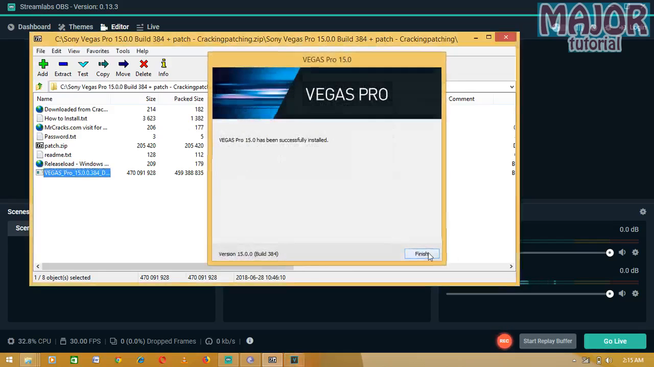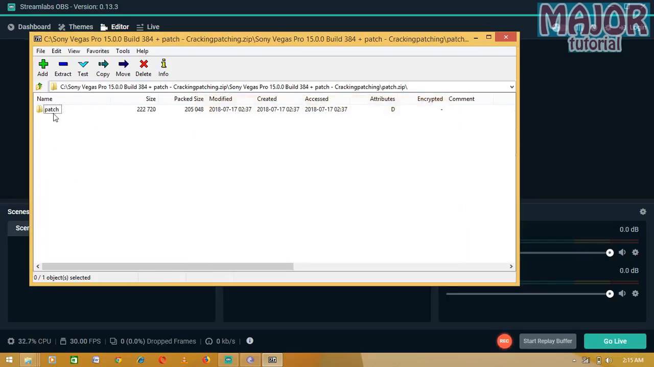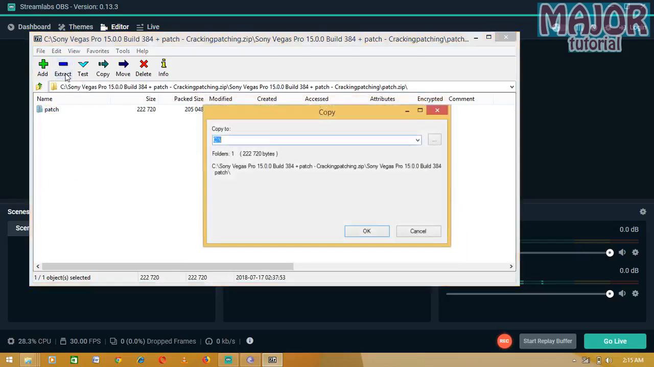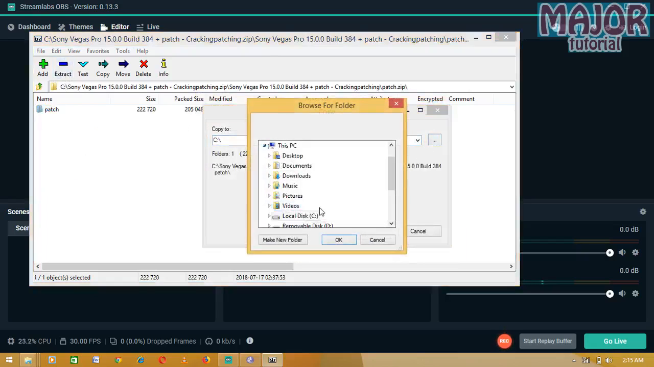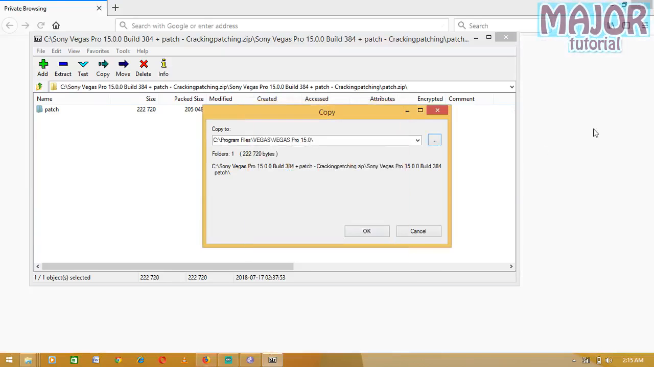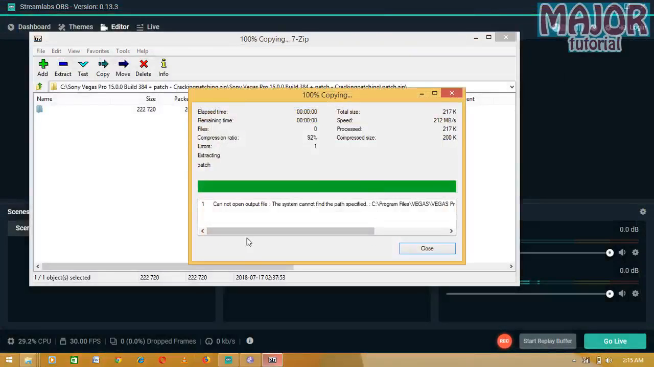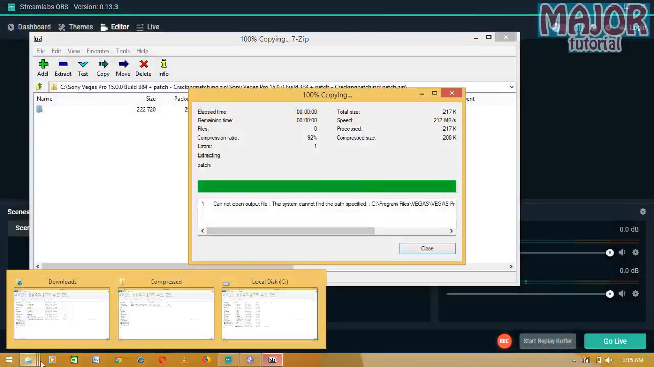Okay, click finish. Then you have to come here and you have to extract this to the Vegas folder. You have to look for it. This is it. Then you have to select this. Okay. Then click OK. It's going to extract this folder. So let's look for it.